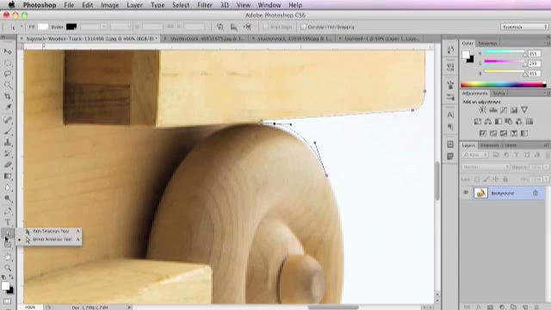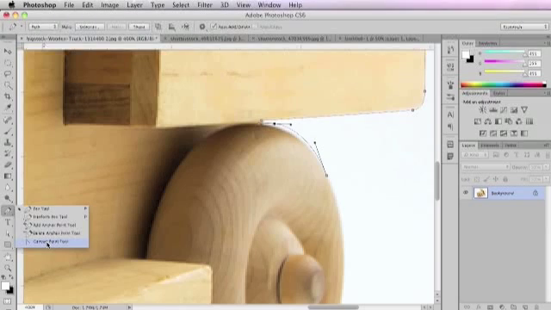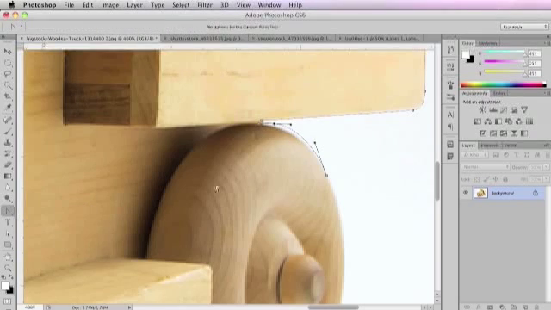So I'm going to go over here back to the pen tool, click, hold, and select convert point tool, and I'm just going to click one time, and now it's a corner point. Now I'm going to go back to the white arrow tool, click, and drag it into place. Okay, and oops, drag it into place.